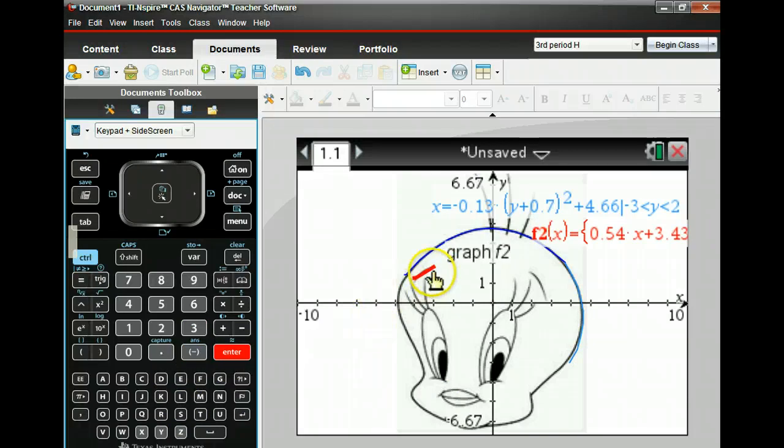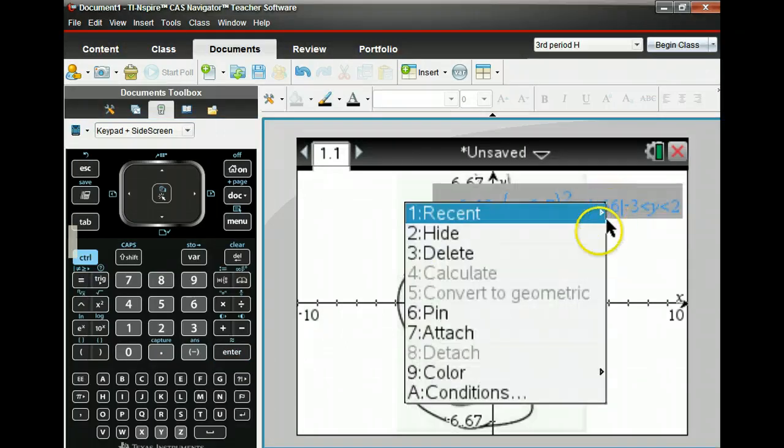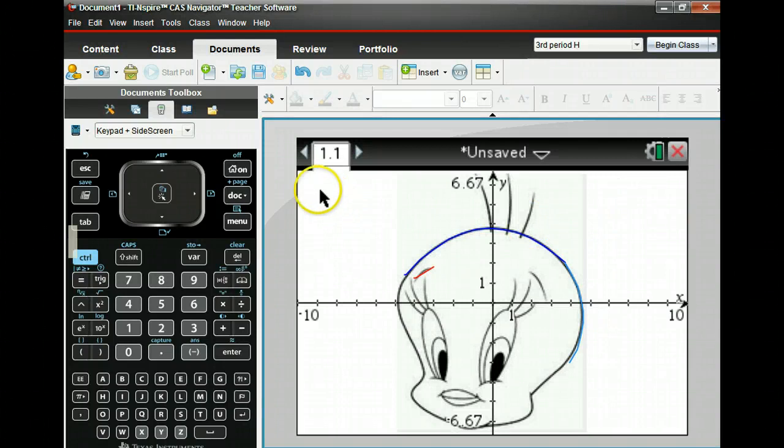And you see that little red line there. The x values of that line are from -4 on the x-axis to -3, and so it restricted there, and it kind of matches the little eyebrow right there. And again, hide your equations when you're done with them. Right-click and hide. That's how you restrict. Hope that helped.